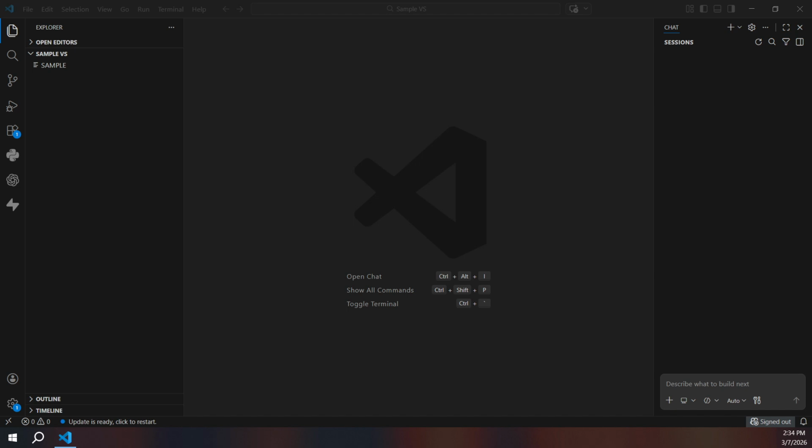Start by opening Visual Studio Code on your Windows 11 machine. If you have both Visual Studio and Visual Studio Code installed, make sure you're launching Visual Studio Code, the lightweight code editor with the blue ribbon icon. If you use it often, consider pinning it to your taskbar so it's always one click away.